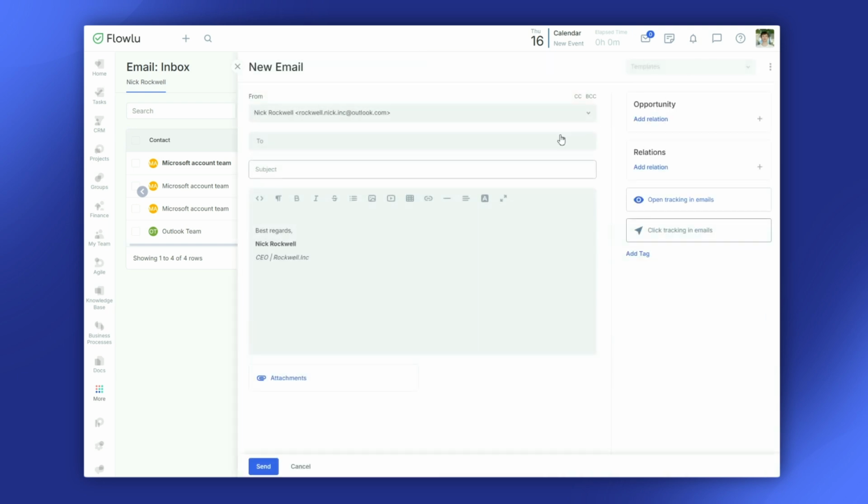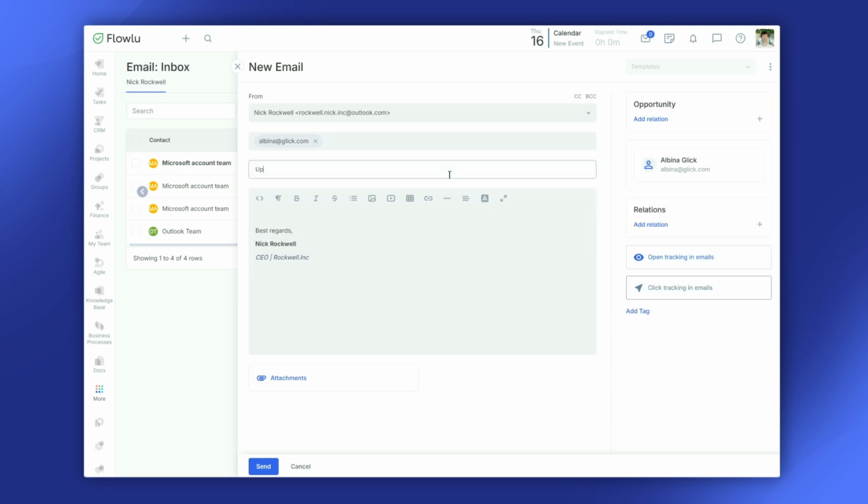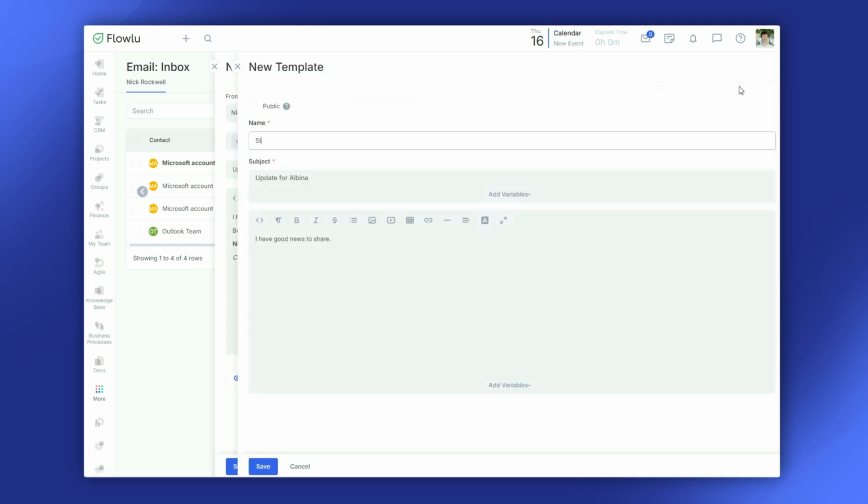Flowlu also helps you write emails faster with templates. When writing a new email, you can save it as a template. Just click the three dots and choose Save as Template. Give your template a clear name. Change the subject and email text if you need to, and use the formatting tools to make it look good.